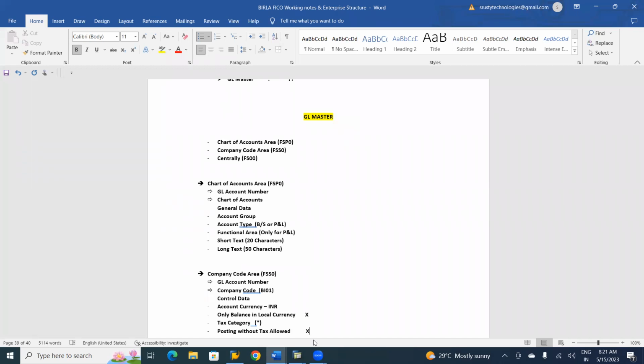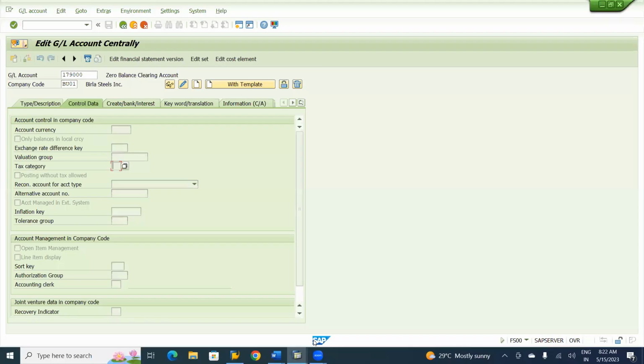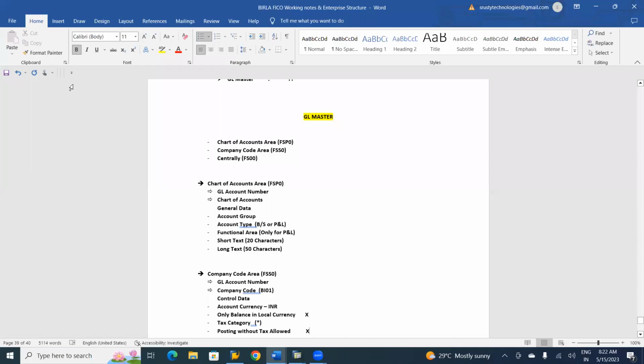So if we select this option, then if the transaction does not have any tax, we can post it. If the transaction has a tax, then also we can post it. Posting without tax allowed: if you select this, then with tax we can post it, and without tax also we can post it for this particular GL account.